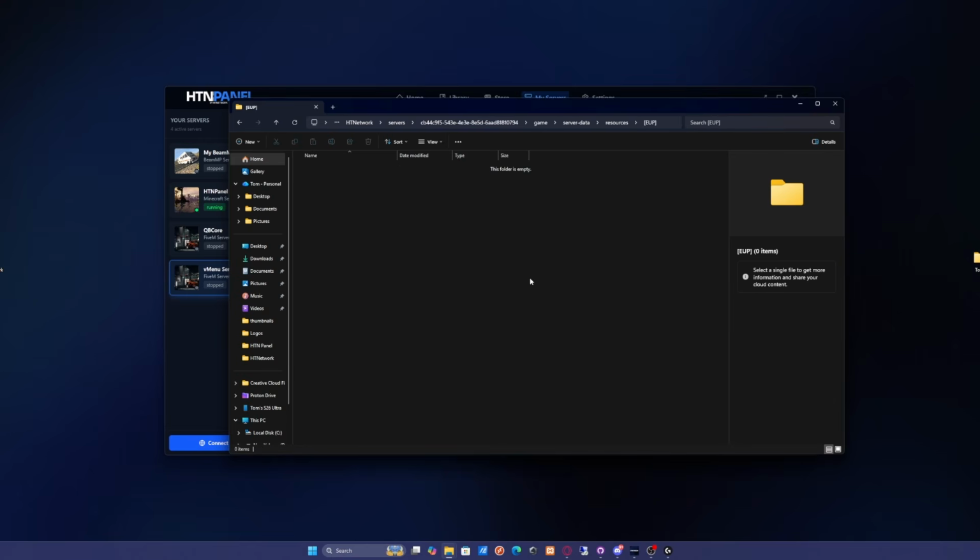Inside of here is where we're going to put all of our EUP clothing. Again, if you guys are following along using a different clothing mod, I'd recommend making a folder and calling it brackets clothing closing brackets, just so you can organize your FiveM server installs.